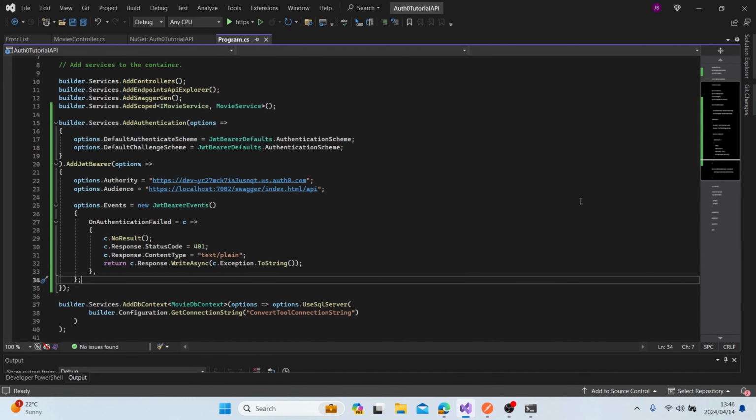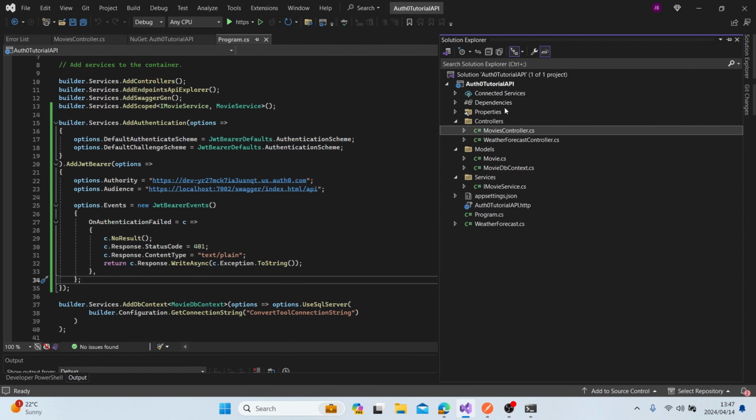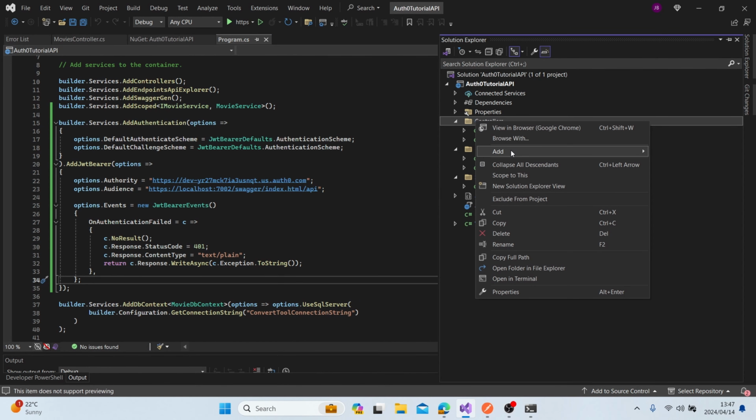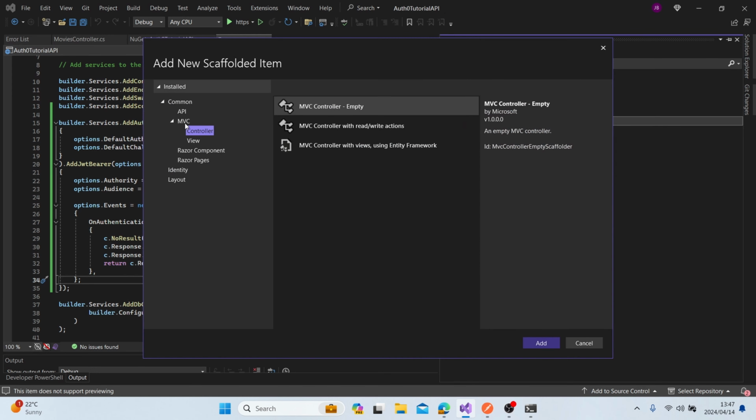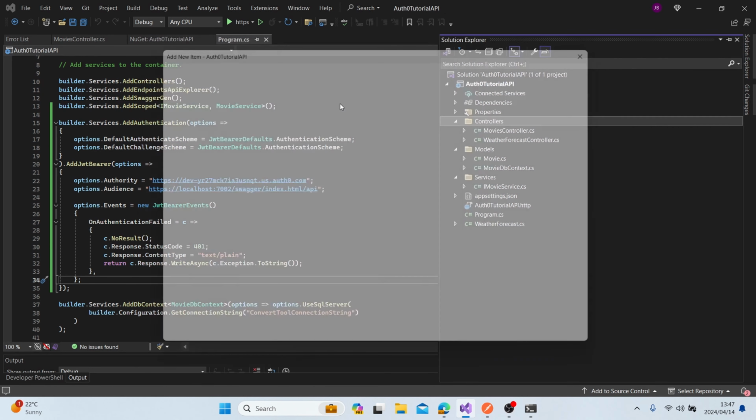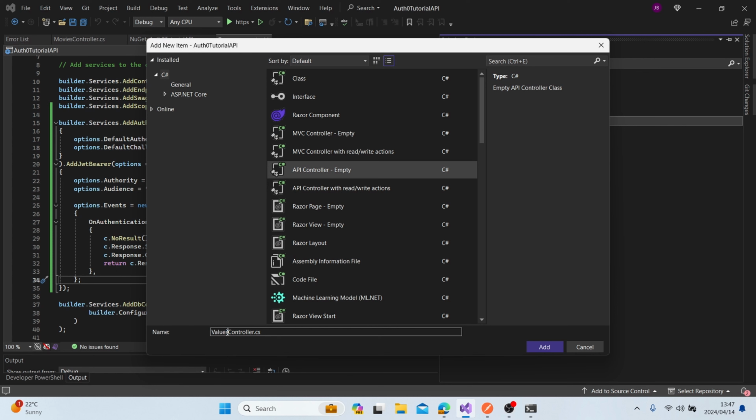We're going to go back to our web application. This is the Solution Explorer, and we're going to create a new controller. I'm going to go to API, just an empty controller. We're going to call it LoginController.